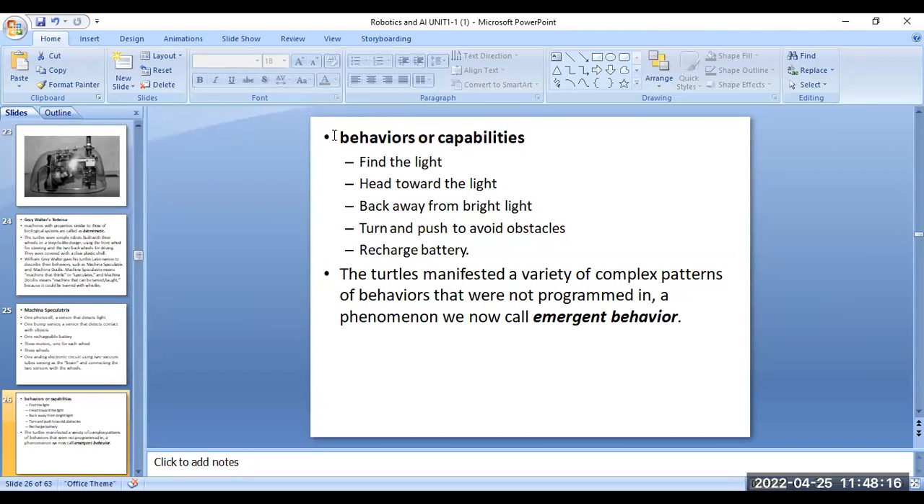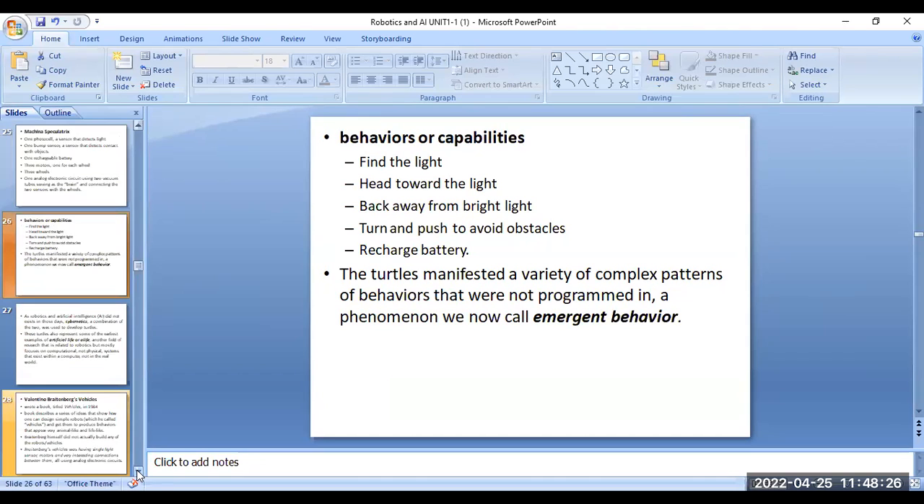I hope this much is clear. I hope history of robot is clear to you. किसने उसे डेवलप किया था, क्या उसका स्ट्रक्चर था, क्या उसकी कैपेबिलिटीज थीं? Is there any doubt?